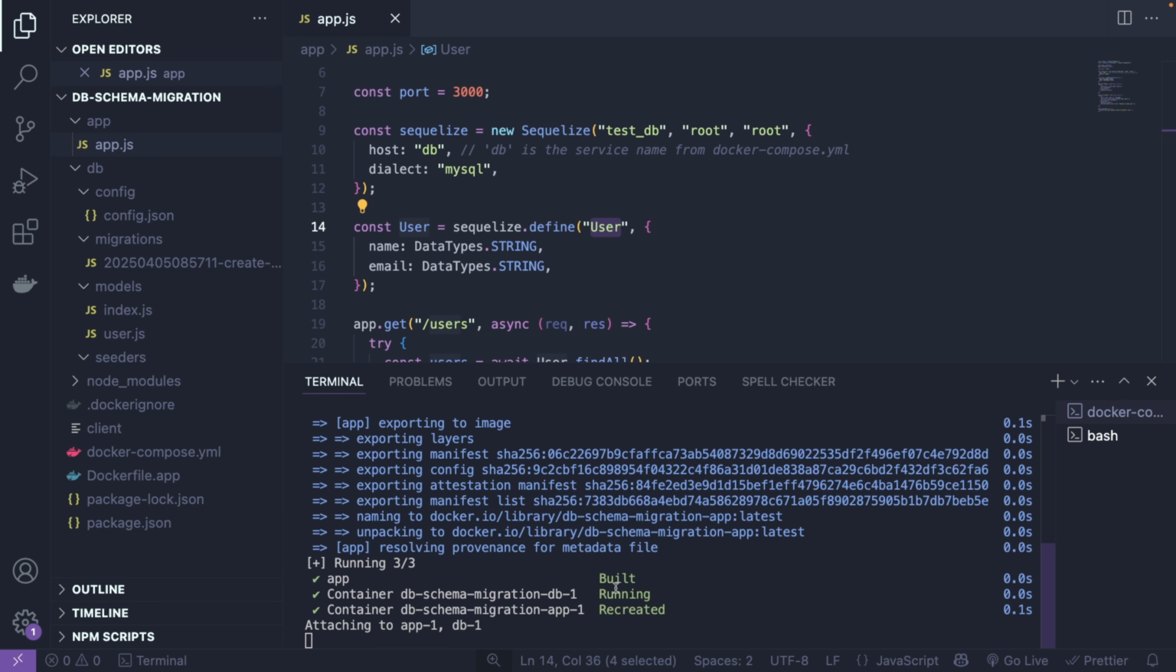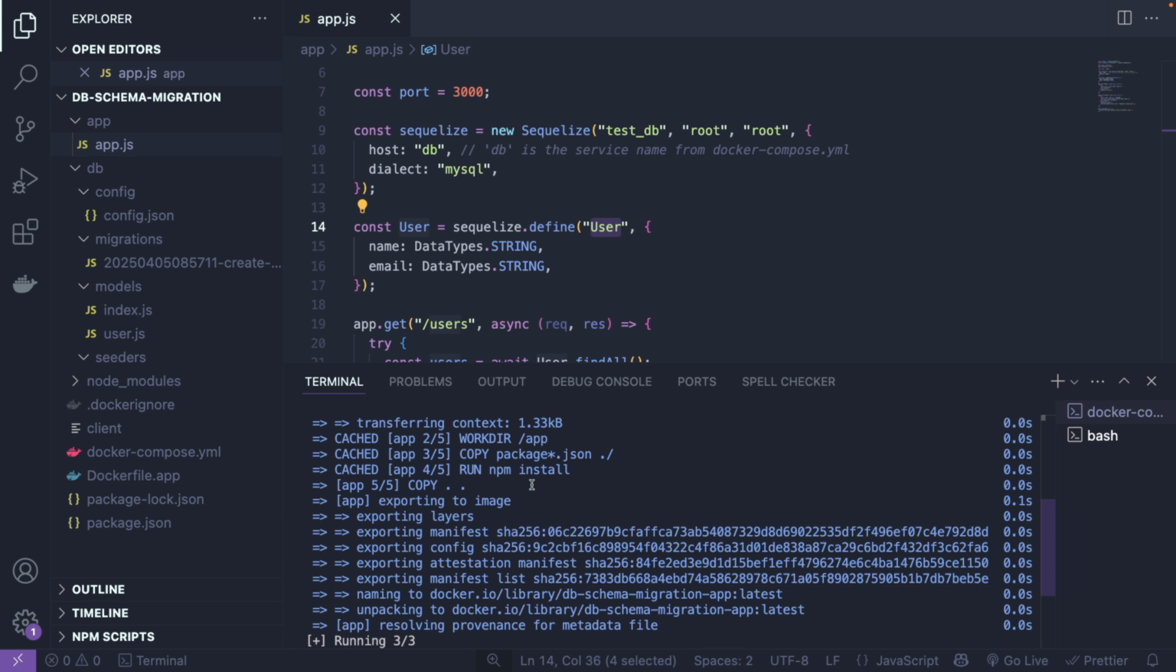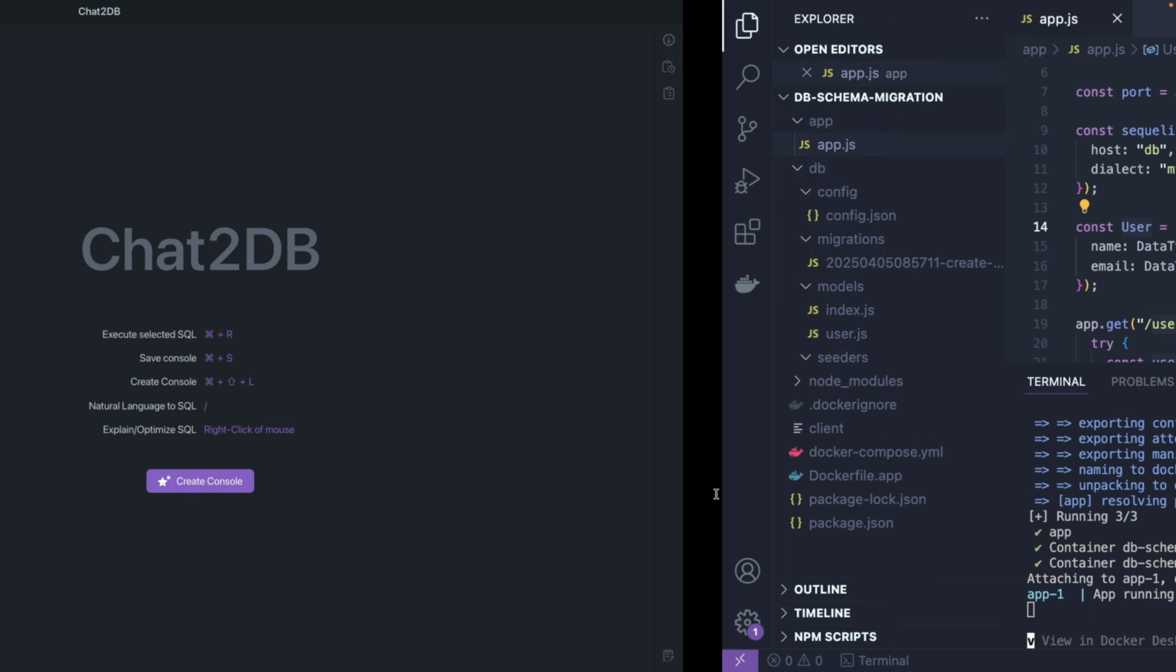So it has to actually build or pull them in case the image is not pulled, and then start. So the DB started and the app is recreated, and the app is listening on port 3000. Amazing. So let's verify this.